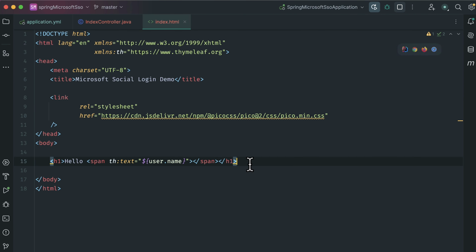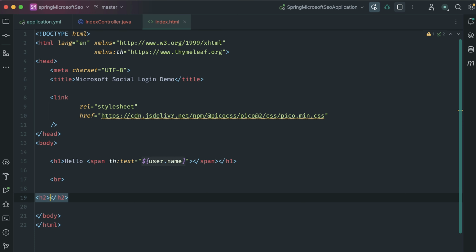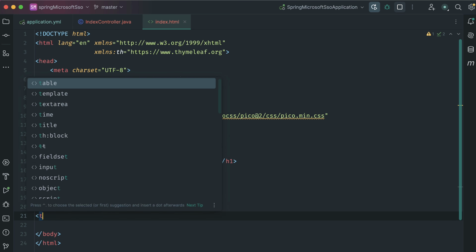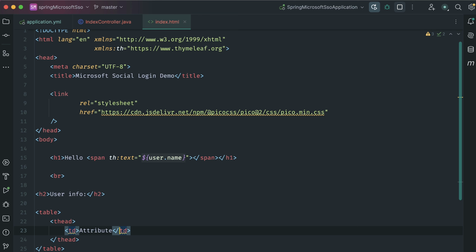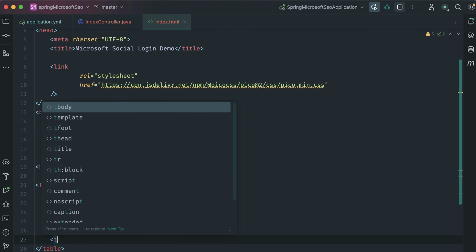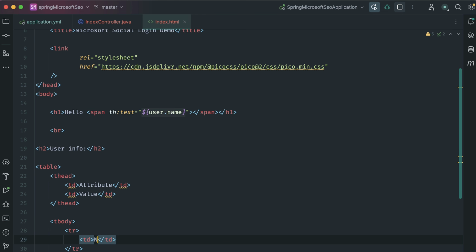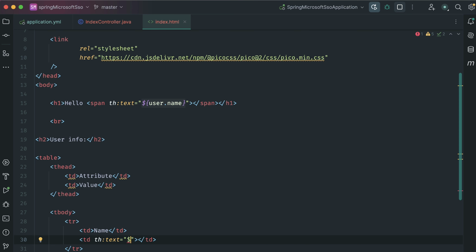Now after the name, I want to show some of the other properties of the user that we are able to fetch from Microsoft. Add a br tag, H2 heading, user info. Adding a table, table head, I will have two header columns, attribute and value. Now table body, add a row. The first attribute is name, value is user.name.